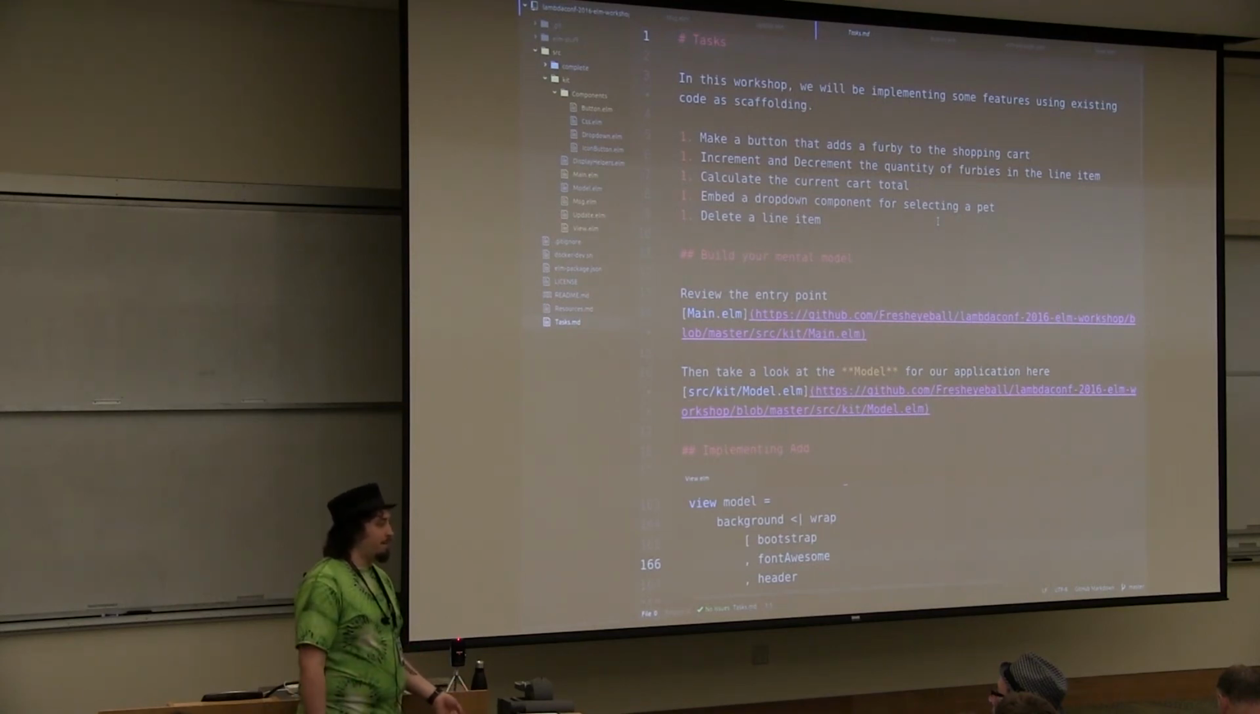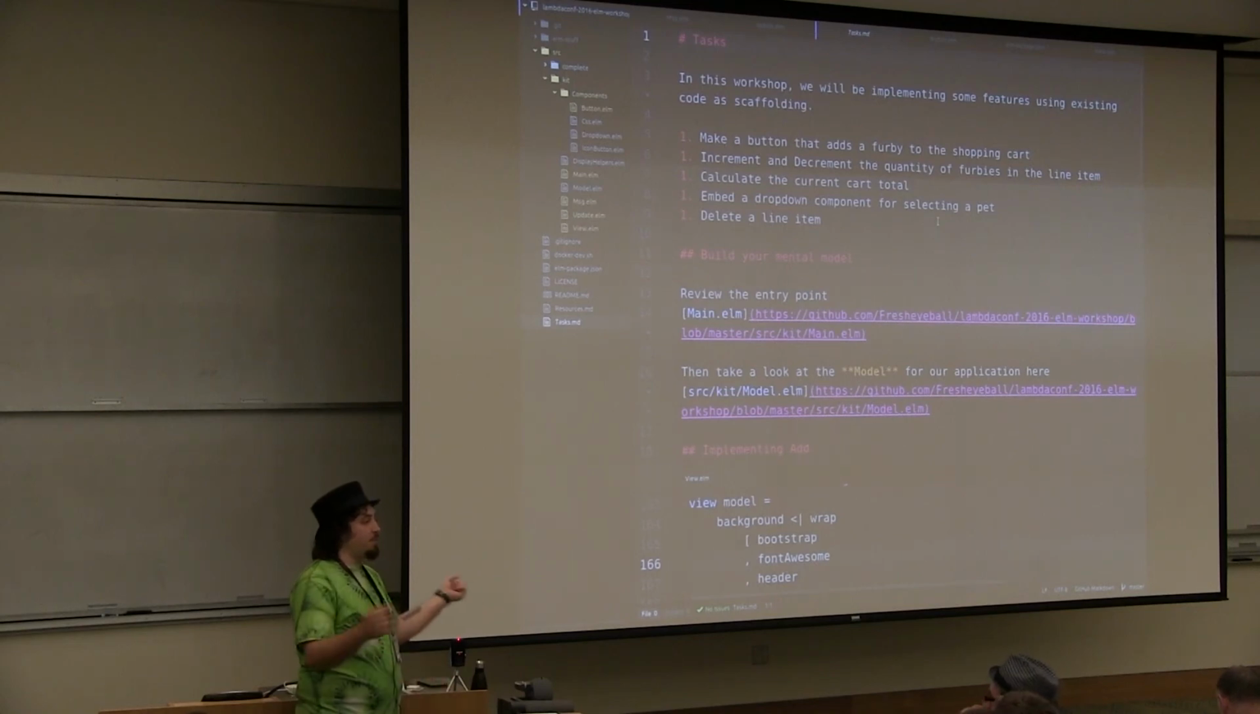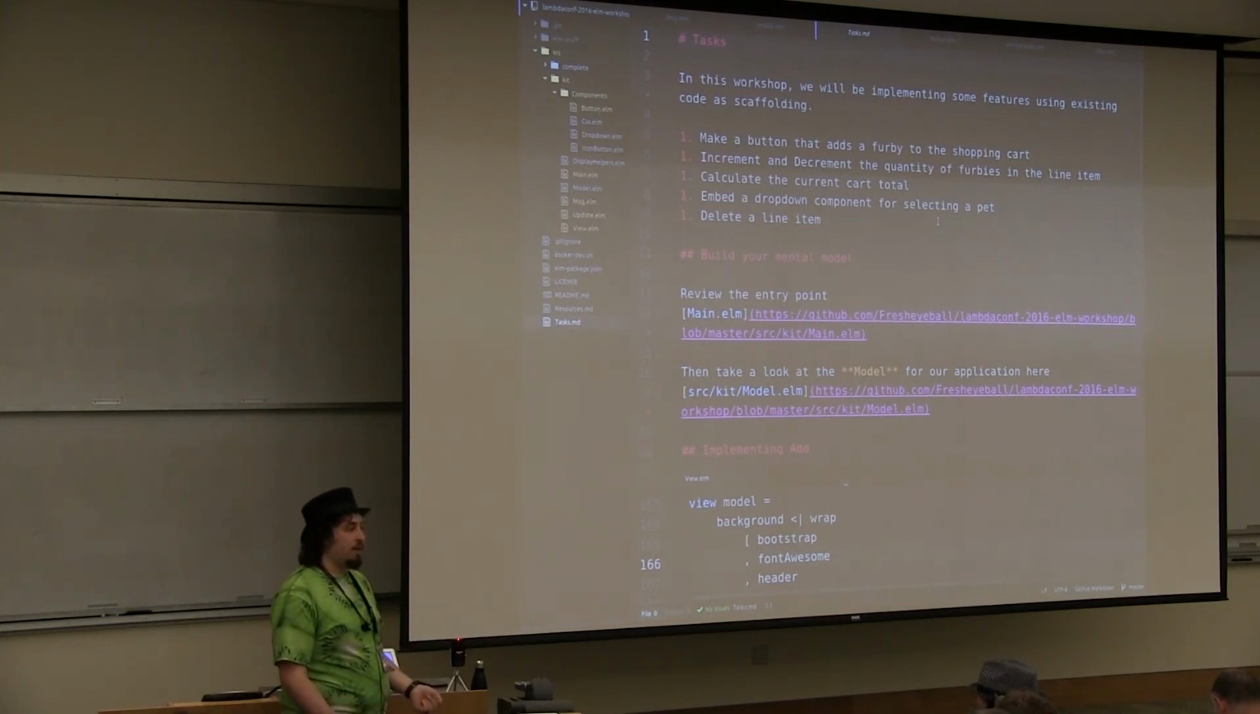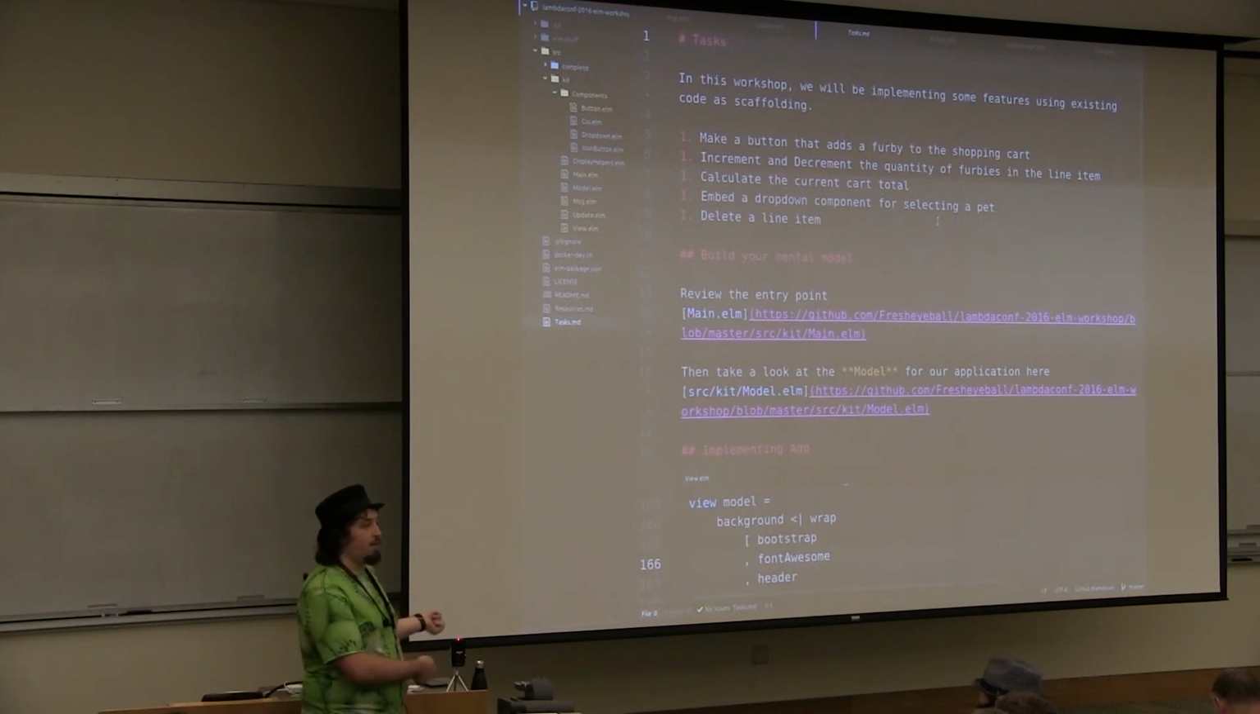I encountered some engineers who went straight for the update function as the place to calculate the total because, hey, that's where logic lives. But an update function is really where logic lives that affects the model. So for the purposes of this workshop, we're going to implement the total computation in the view layer.